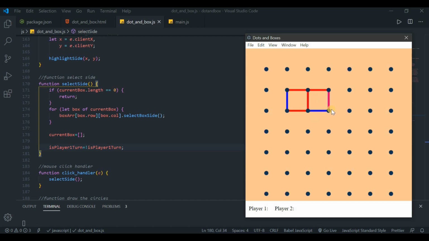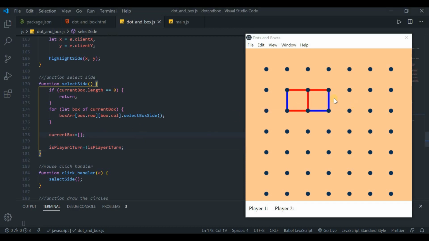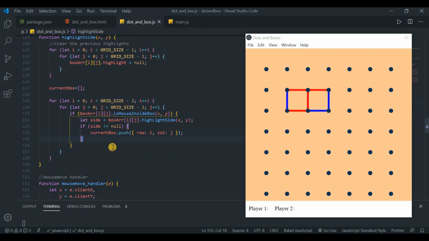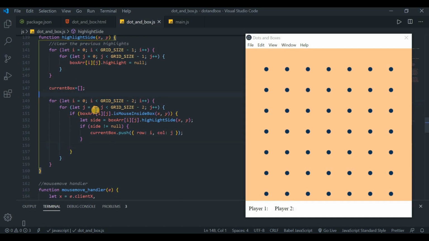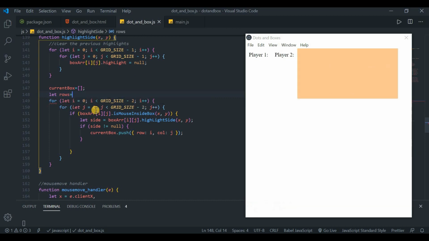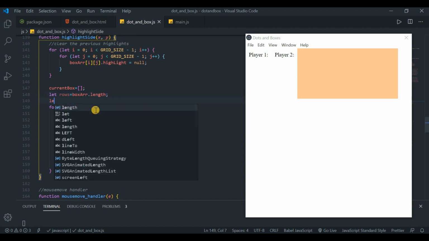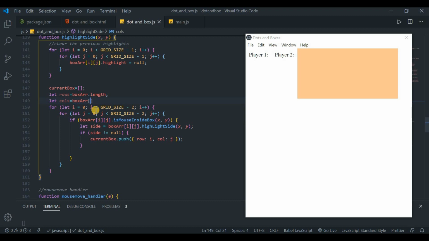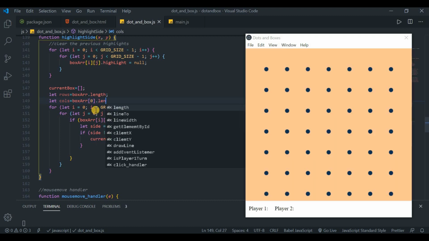So this is due to the neighbor not being aware that this side has been selected. So what we'll do, let's take the neighbor side and then we'll remove this highlight. So inside the highlight function here, let's take a couple of variables. So first one we'll take let rows, that will be equals to the box array dot length, and then let columns, that will be equal to the box array of 0 dot length.